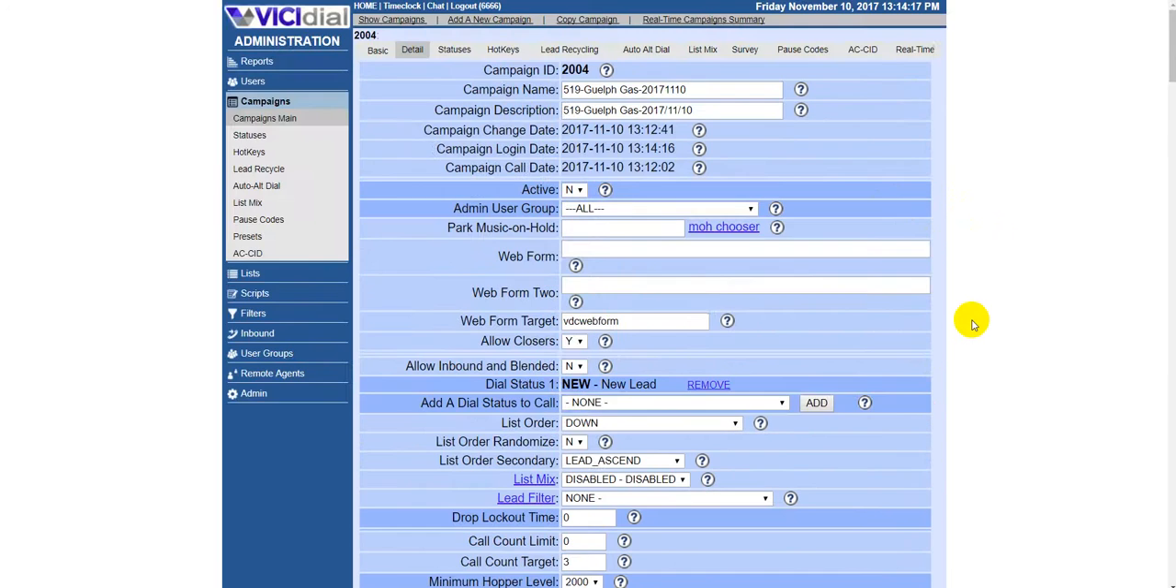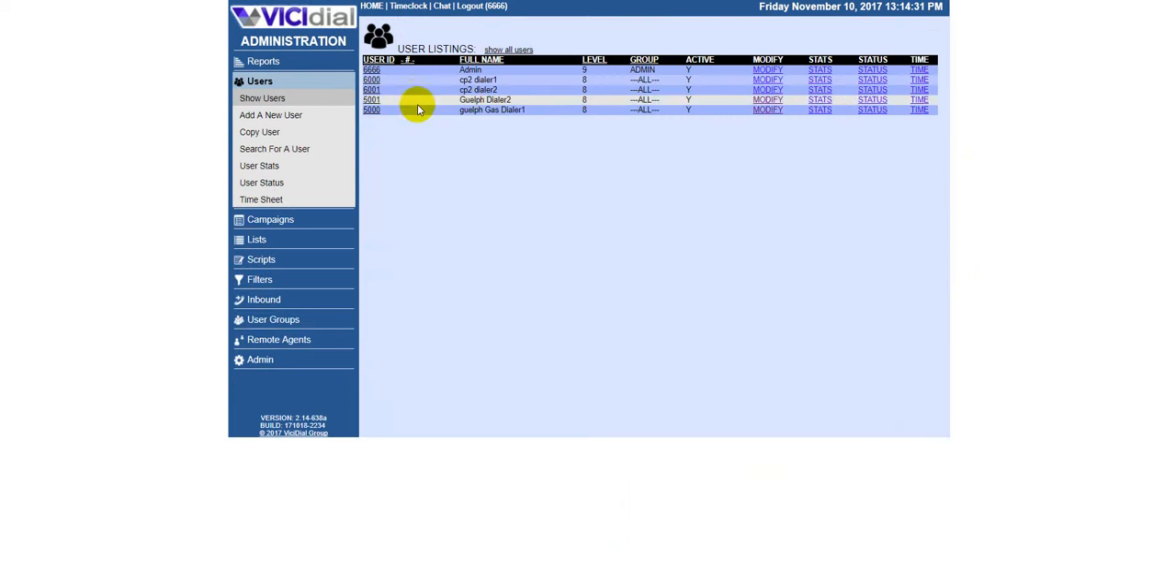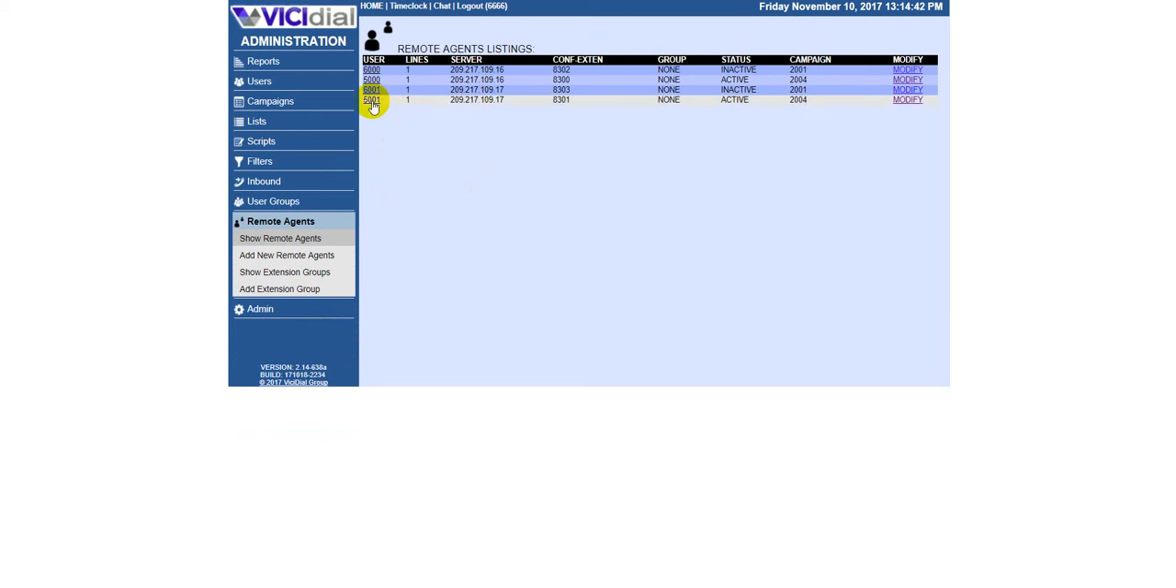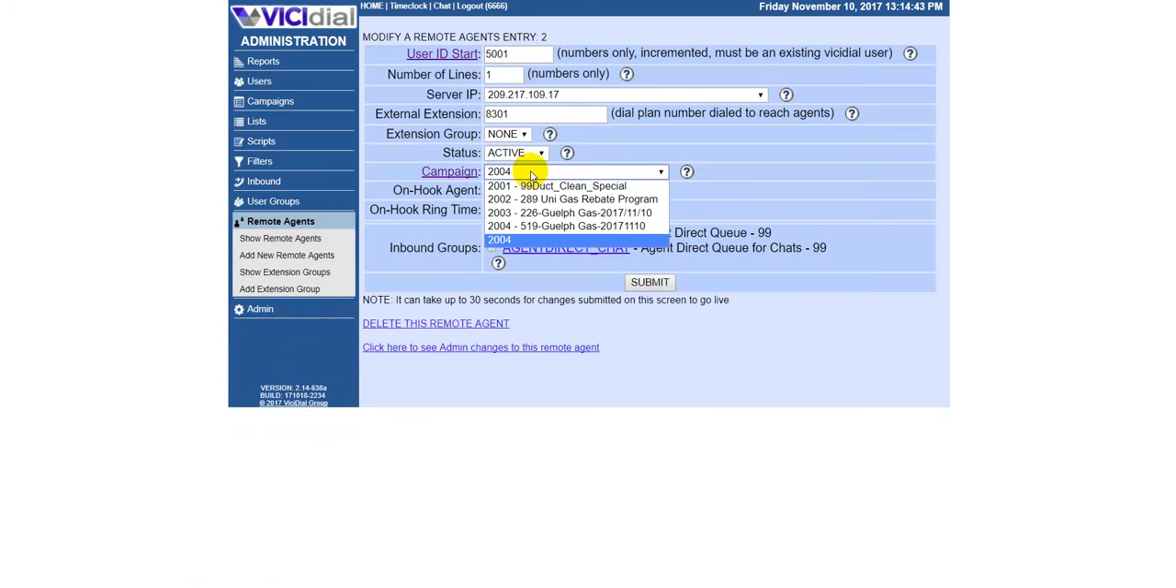Once that's complete, then you would go to the users. For example, right now I have this for Guelph Dialer. This is set up 501 and 5000. If you go into the remote agents, these are called remote agents, and you click one of them, you'll notice that it's going to campaign 519 Guelph.